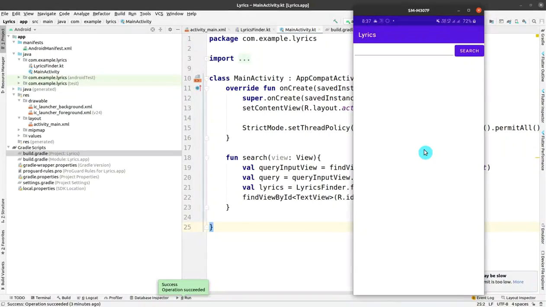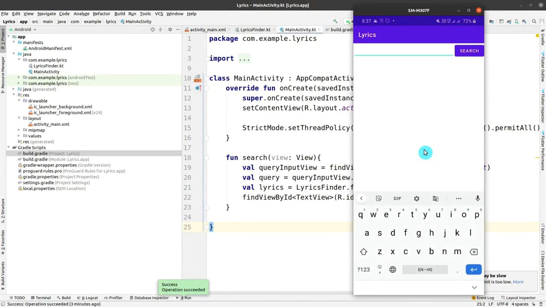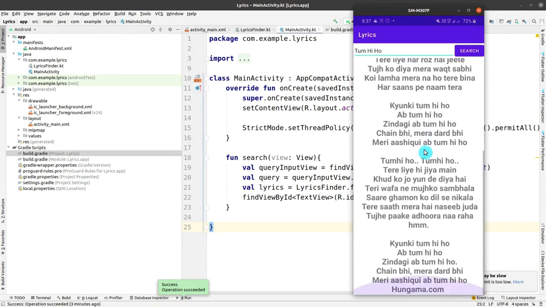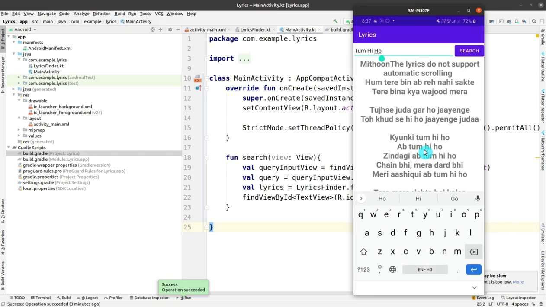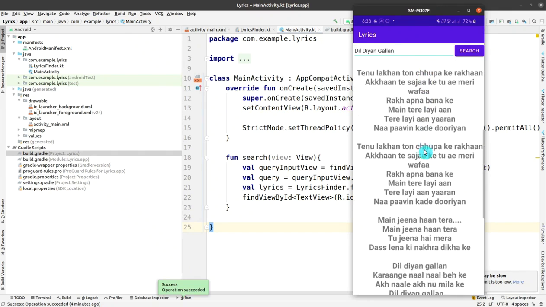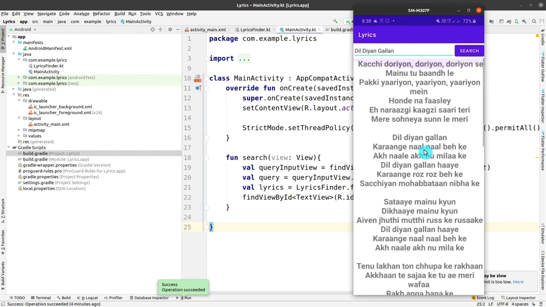Here you go. So here I will enter a song name, like, I must go for the Hindi song. Okay, so let me search for Tum Hi Ho. And here you can see the lyrics. Then again, a new song. And the new song is Dil Diyan Galna. You can see that all the lyrics are present there.